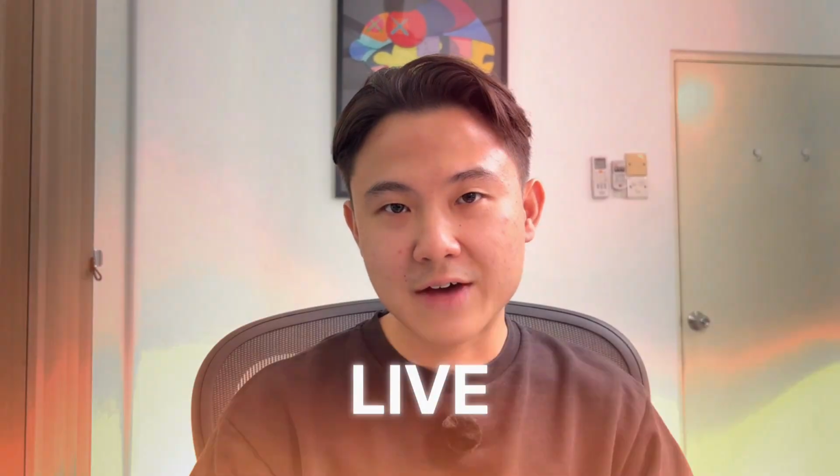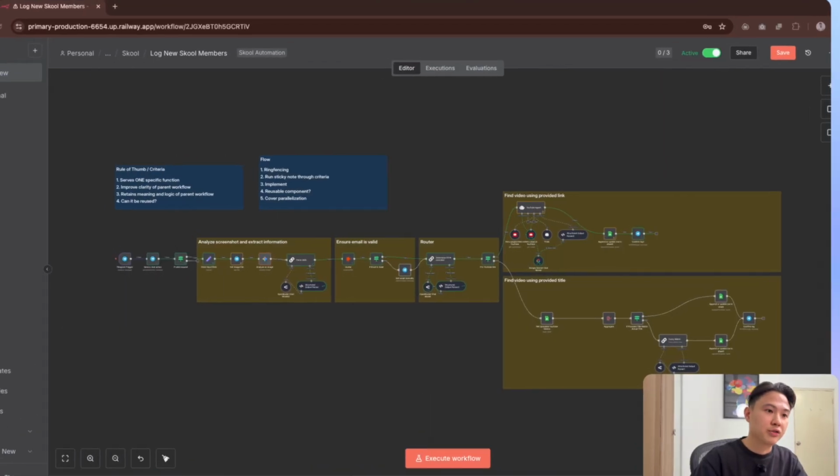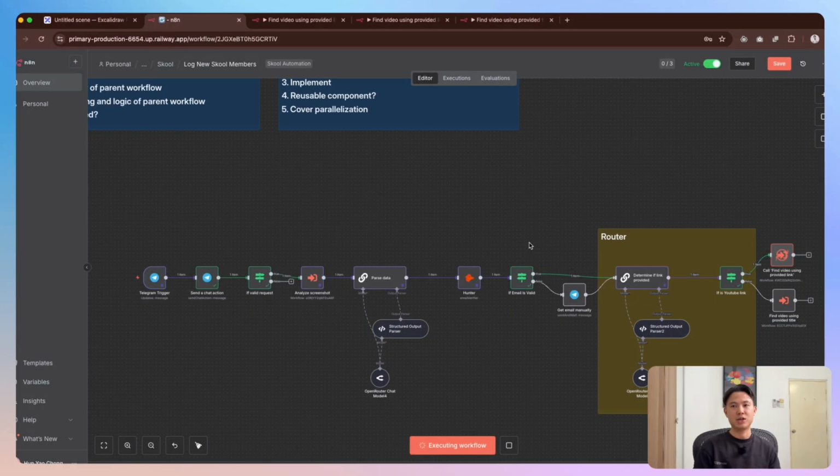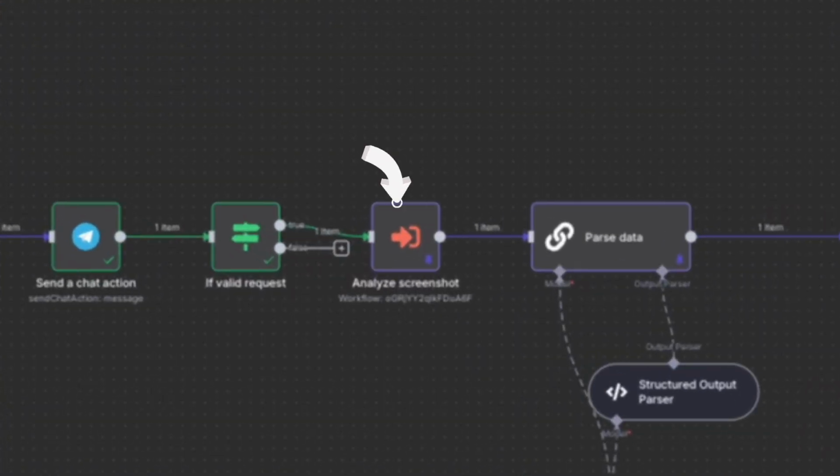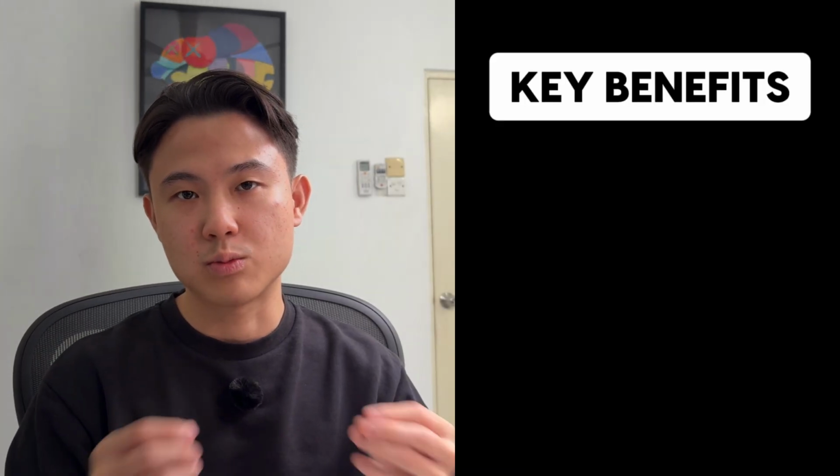Today, I'm going to show you live how I convert a fairly complex workflow that I built into a relatively intuitive one using sub-workflows. In general, there are three key benefits that sub-workflow nodes can bring.